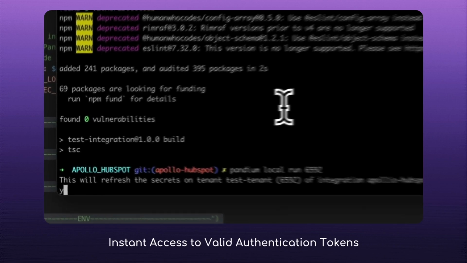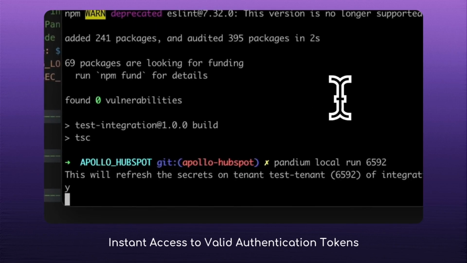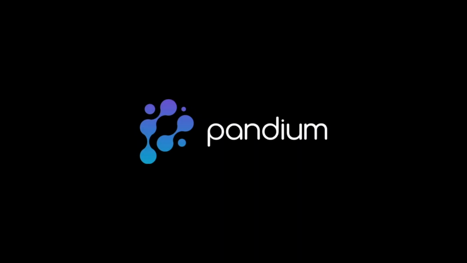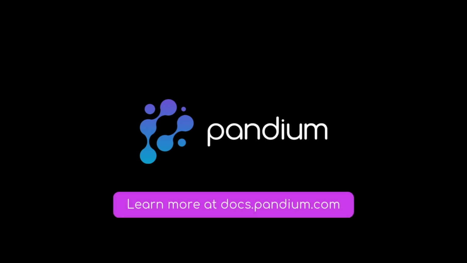And since Pandium already stores your integrations credentials, the CLI securely handles the retrieval and management of them, so you can authenticate without extra steps. With Pandium, you're in control. Develop, test, and deploy integrations faster, using the tools you already know and love.